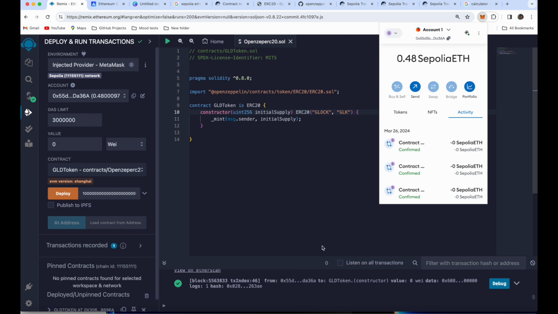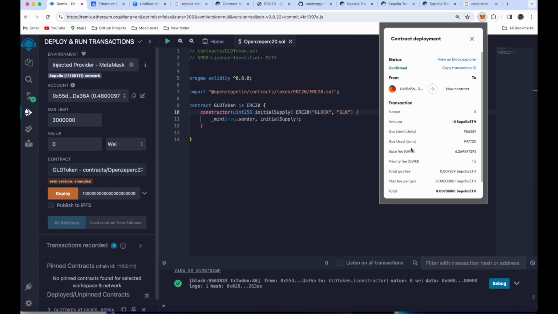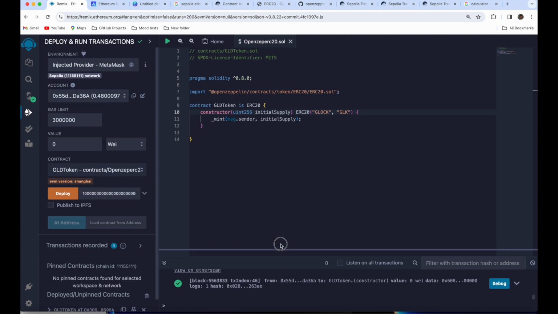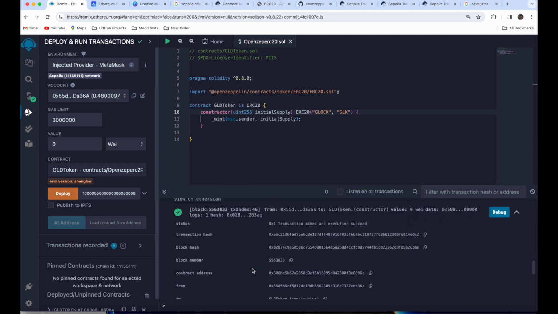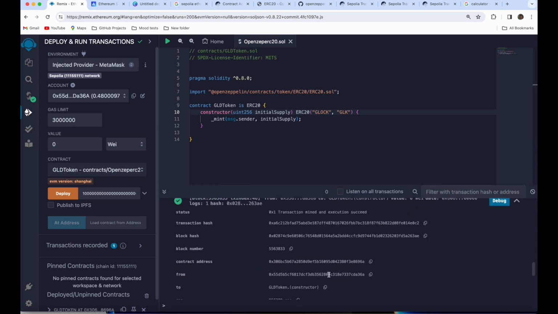Cool. So now you can see that my token is deployed, and I can obviously click on this, go to Block Explorer, copy my contract address from there, or I can just scroll down over here, open this transaction, and simply copy my newly deployed contract address.